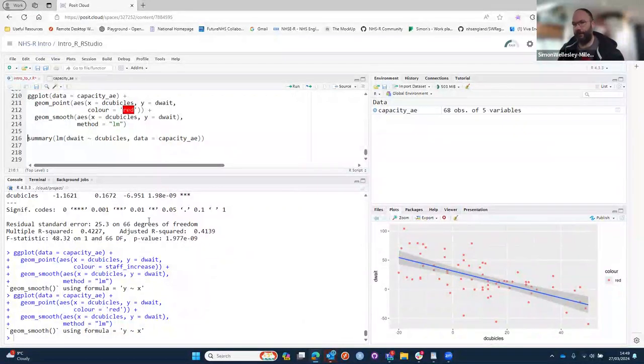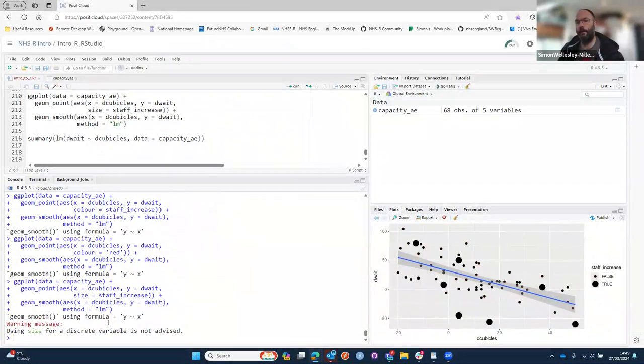What we could do is change that back, and change that to, what's it called? It's not called size anymore, is it? It will tell me what it's called, I'm sure. Anyway, no, it's right. So now we've got a size based on the discrete variable. R's giving me a warning to say that size for a discrete variable is not advised. And yep, I totally agree.